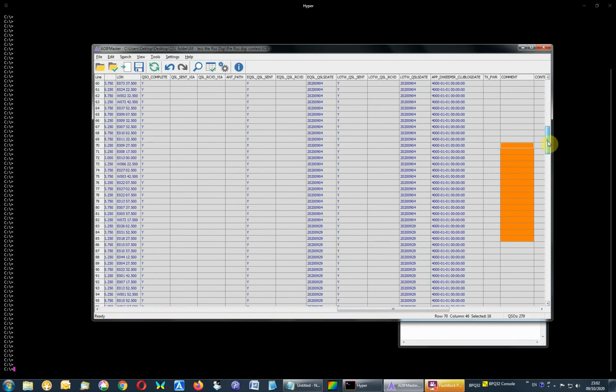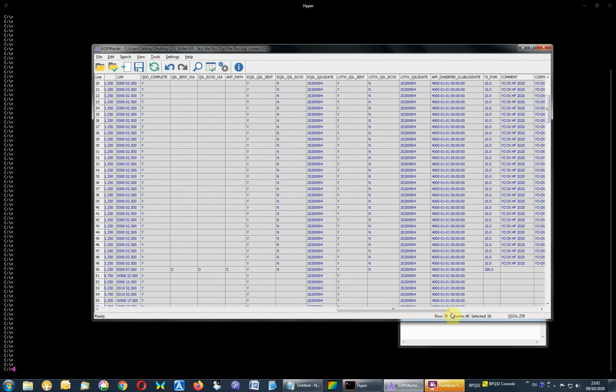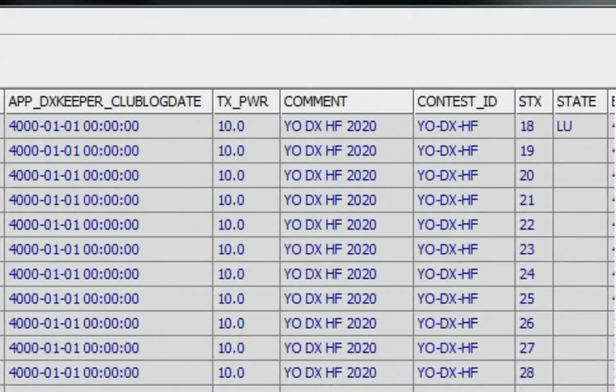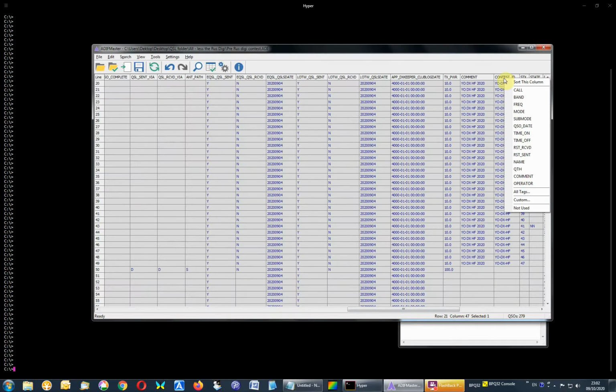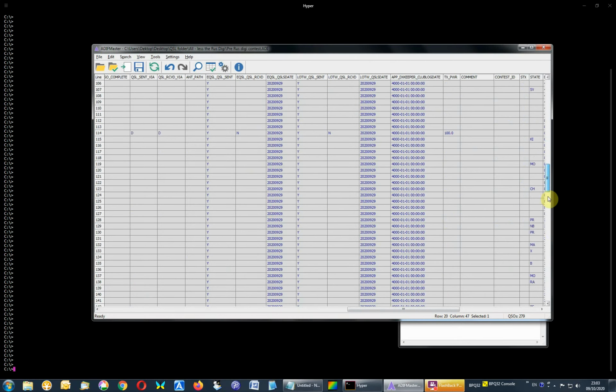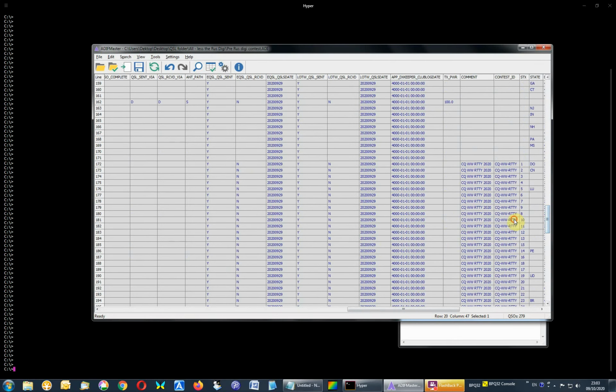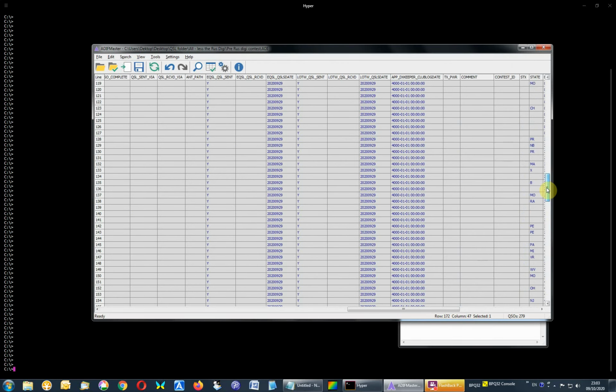I've just realized there is a contest ID field here, filled up by N1MM, as you can see here. So I'm probably gonna use that next time I'm printing QSLs. I would have thought it was erased by HRD logbook, but it's still there, so great.